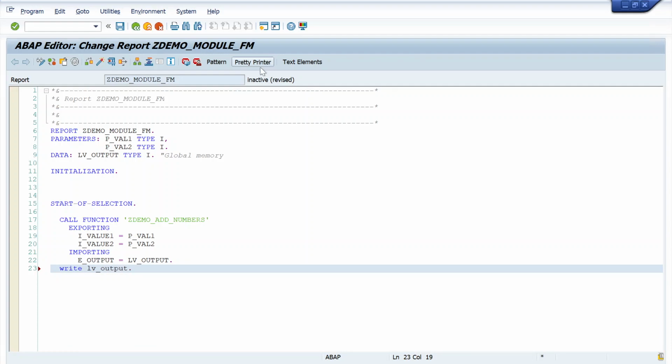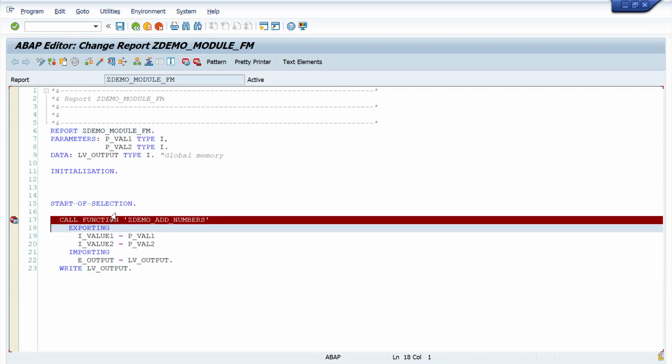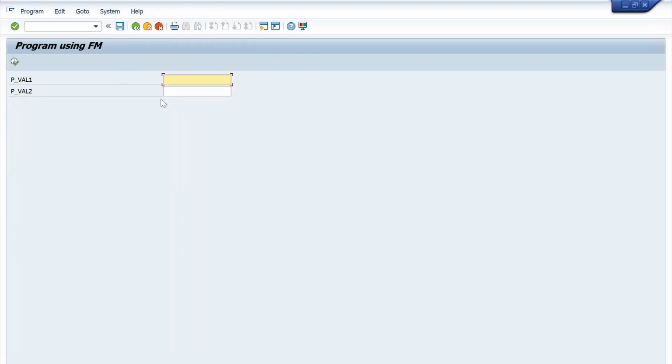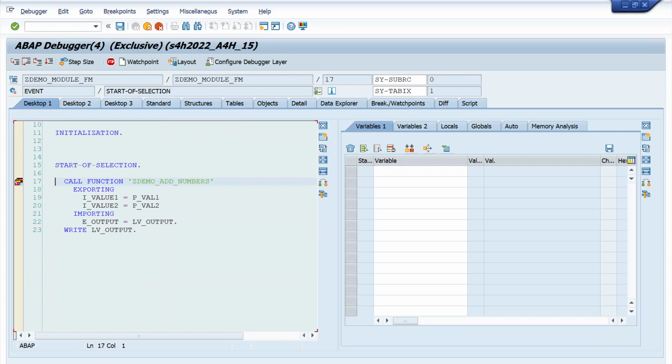So you can call this function module in any program. You can even repeatedly call the same function module multiple times. Let's execute. 10, 20, execute. If you press F5, the controller will go inside the function module. If you press F6, it will execute the function module in a single step.